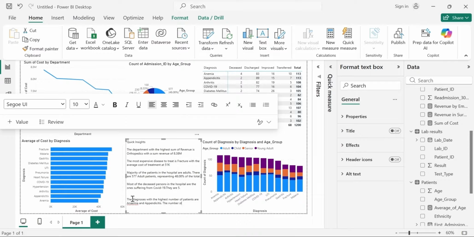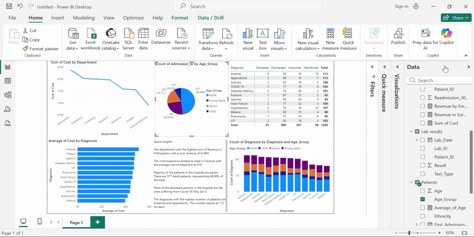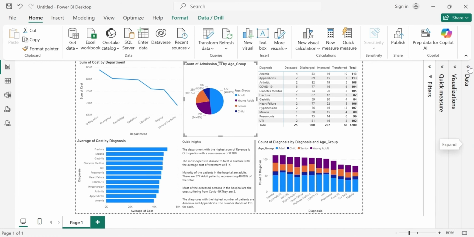The number stands at 113 for each. Just like that, and it's actually done. So what I can do is to collapse for visualization and also collapse for the data. That's all. Isn't this what we actually had? Yes, this is basically what we had, and you can clearly see how beautiful this is.